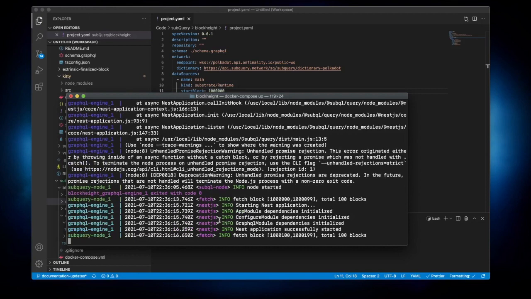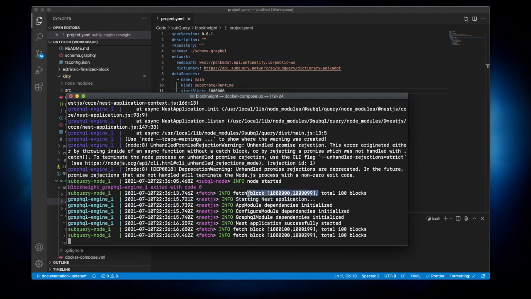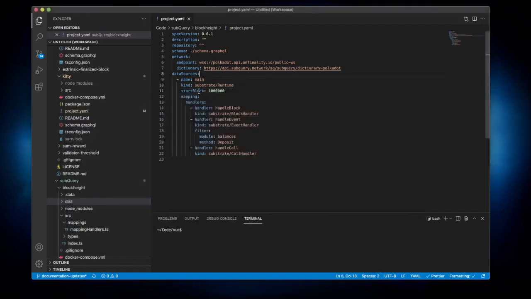And here you can see the node has started and the block size is starting from 1,000,000. So there you go. You can change the starting block by going into the project YAML file, and do remember to delete the data folder as well.